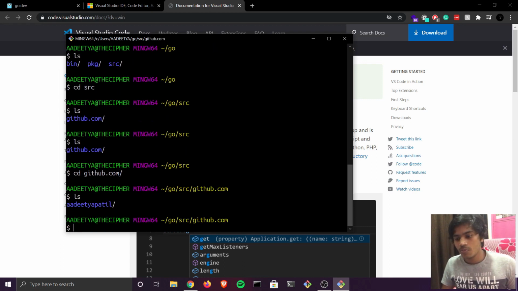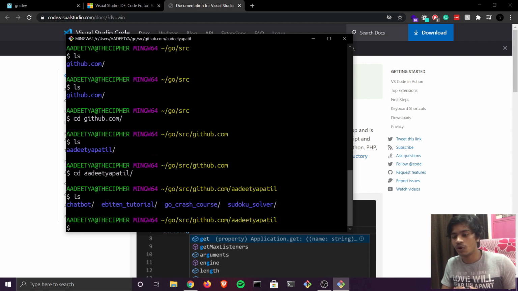Over here, make another folder with your GitHub username, because Go uses version controlling, so you need to do this. So just create a folder with your GitHub username, in my case which is Aditya Patil, so I have created one. So I'll just cd into Aditya Patil, and over here you can view all my Golang projects.